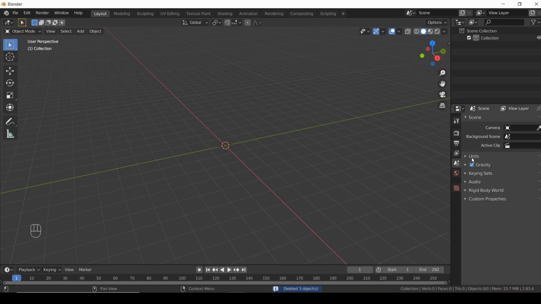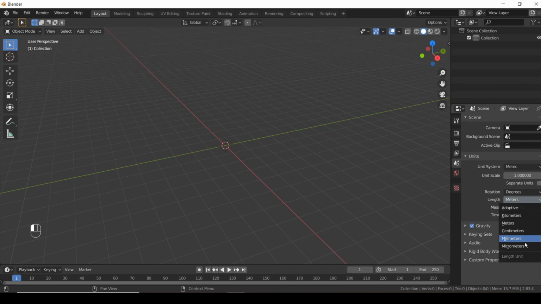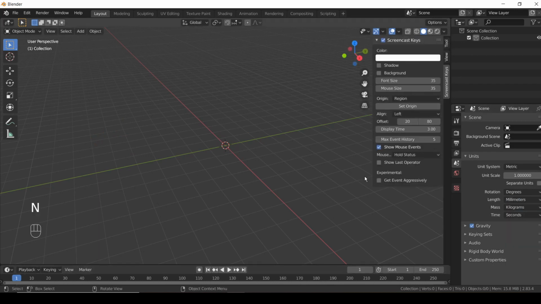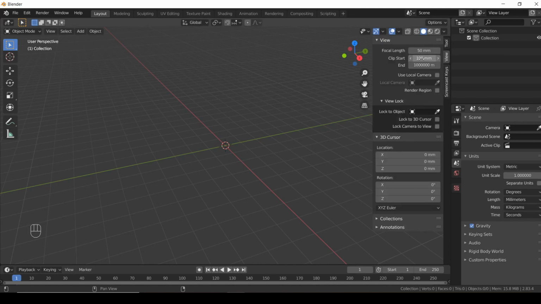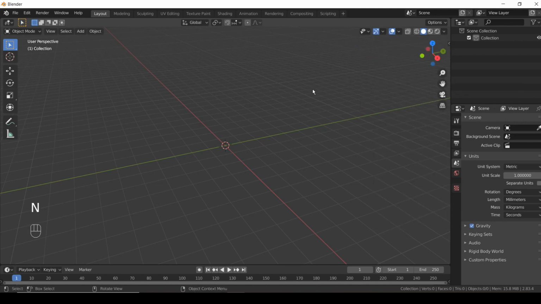Okay. The next thing to do is to set our units. We want to change our units from meters to millimeters, just like that. And then if you push N on your keyboard to bring up this menu, you're going to go to View, and we're going to change this clip start to 1 mil, just like that. Okay. If you push N to get rid of that menu, and we're ready to start working on it.